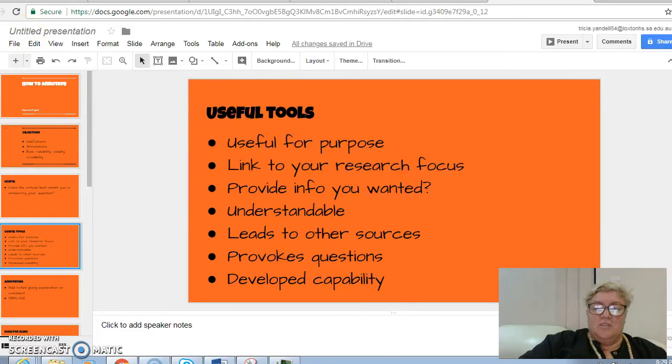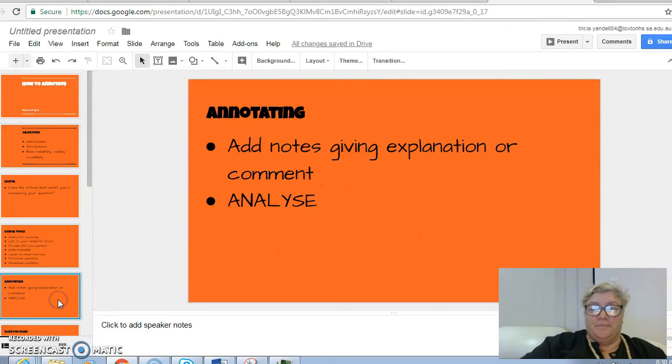Does it lead to other sources? Quite often some of your sources will actually lead to somewhere else. So that's another good part of a source, it might link you to some extra things that you can actually access as well. Does it actually provoke some questions for you? Does it make you think of a whole range of new questions or even topics or ideas that you might not have thought about before? And how have you developed your capability? Are you able to develop your chosen capability here?